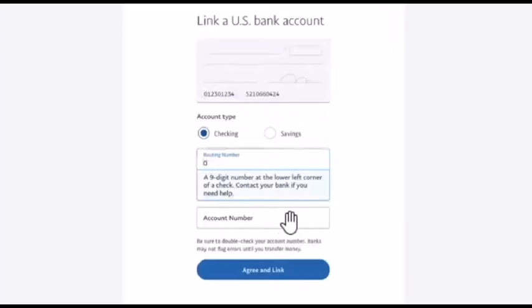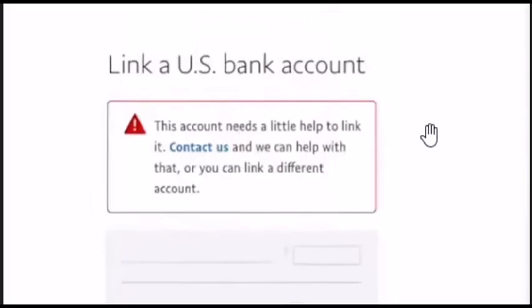And once you're done adding all of this information, make sure to review all of it and then tap on Agree and link. Usually an error might occur, so what you need to do is tap on Contact us, and then the customer care will direct you through the process of linking your Cash App account to your PayPal.